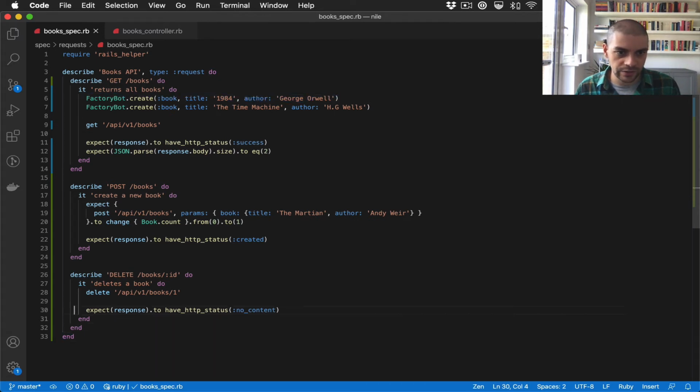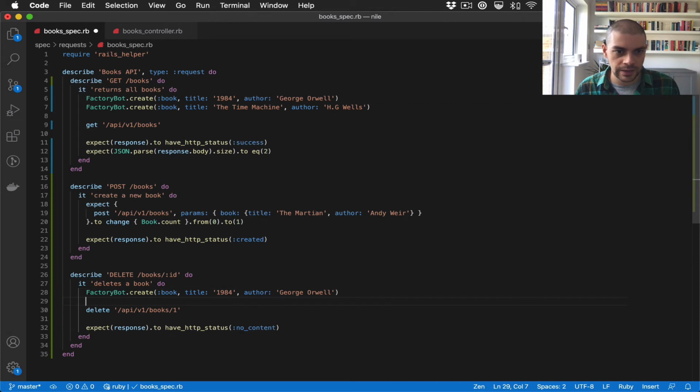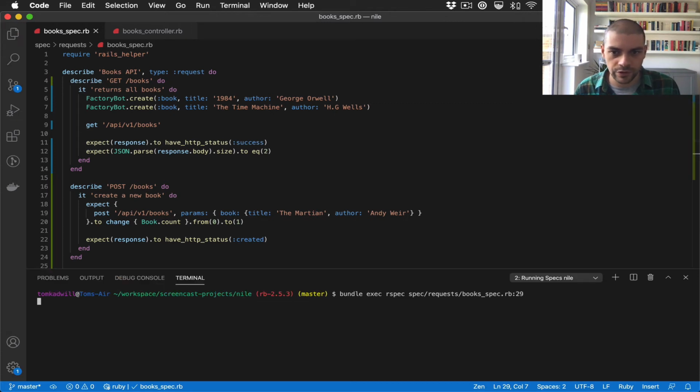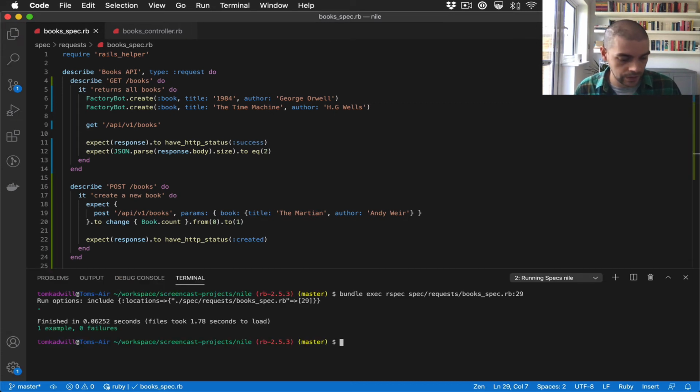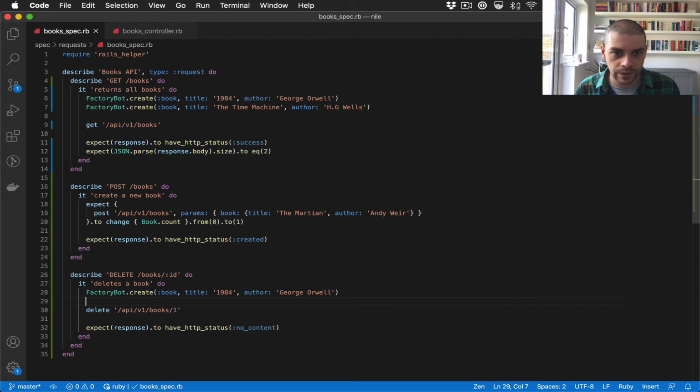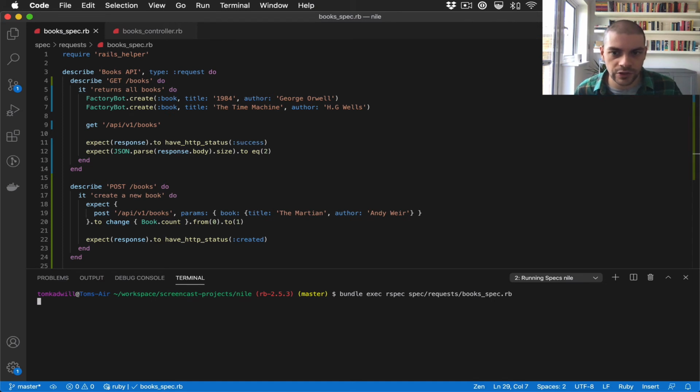So I'll grab that factory, add it in here, rerun the test. And there we have a passing test. In fact, if I run the whole test suite now, we should see that all the tests pass, which is great. It gives us good confidence that our API is working.